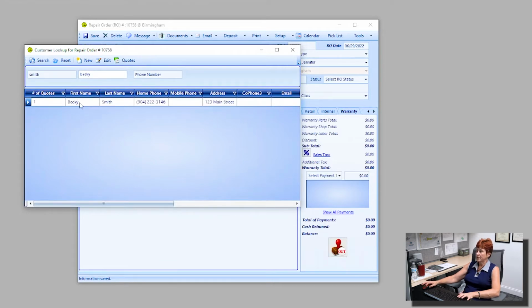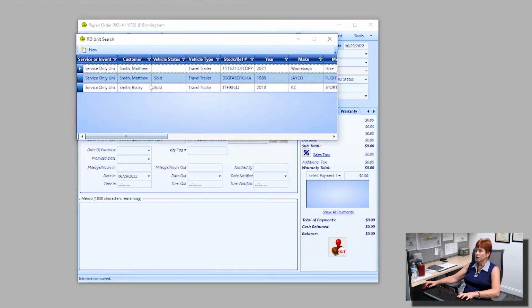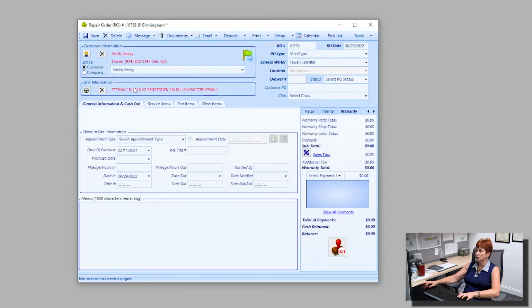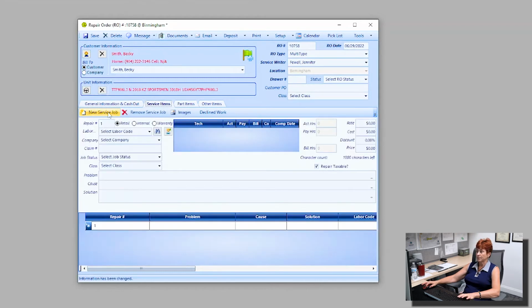Okay, we've got Becky. And click to add her unit. She did purchase her unit, so we're just going to double click here and it automatically displays the unit detail. All right, let's save it. You can go in and you can add an appointment here. As we talked about before, we do need to add in a service item. So we're going to click on New Service Job.